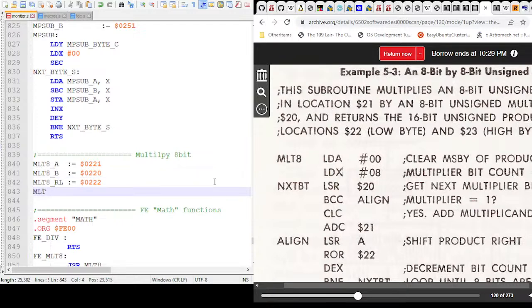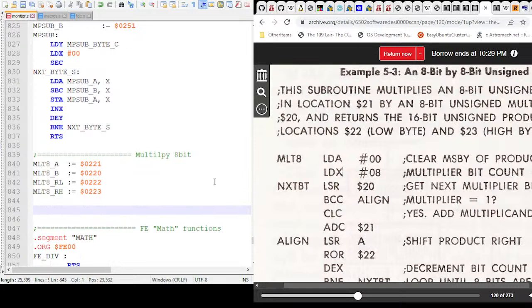I'm just going to put this here just to be pedantic, just to be clear on what's going on. It is returning a 16-bit number. Alright. Now to the code. It's MLT8.